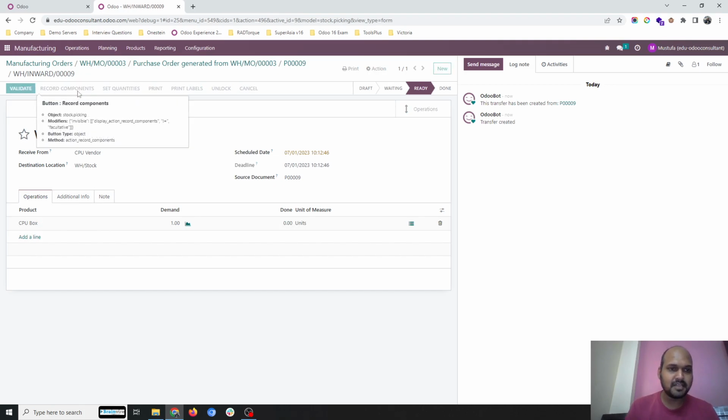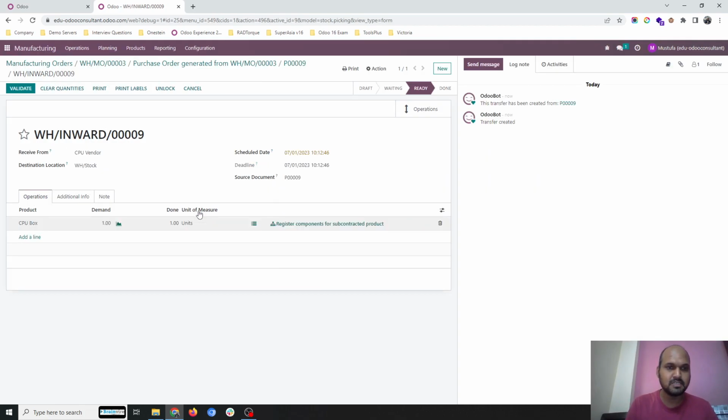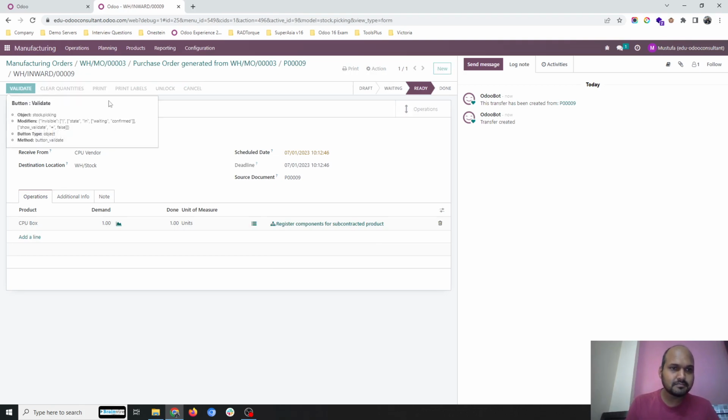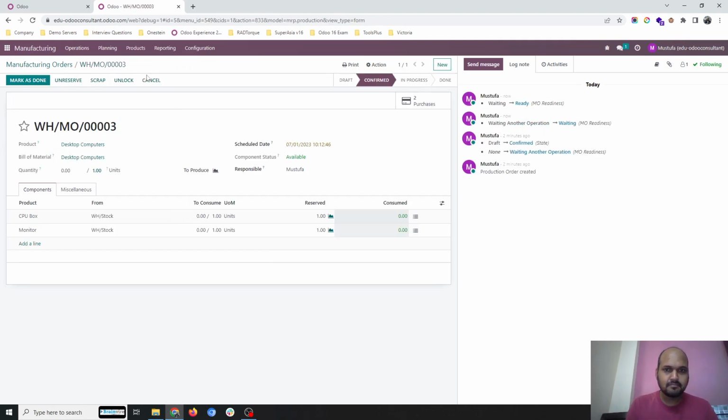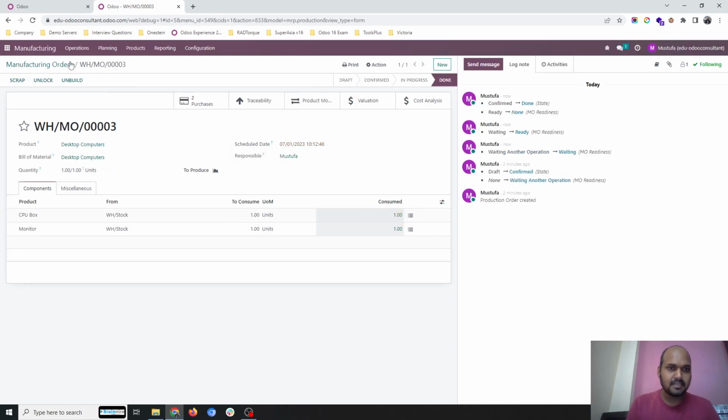And during that, I will record my components to consume. So I will say one unit I'm expecting. It will say one cabinet, one processor has been consumed over here, record production, and I validate it. And now I can see both items are available, CPU box and monitor, in my main manufacturing order to build desktop computers. And I simply say mark as done, and that's it.